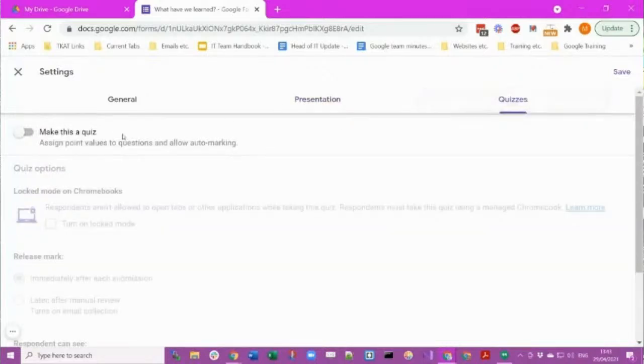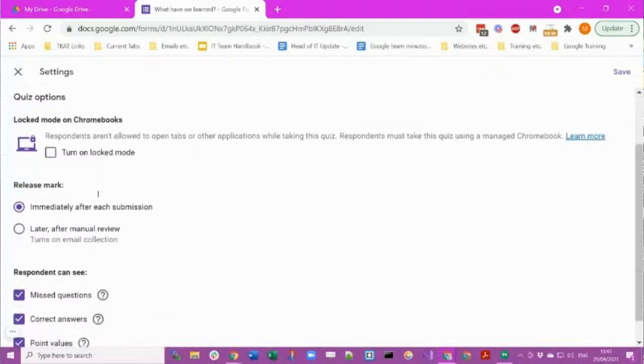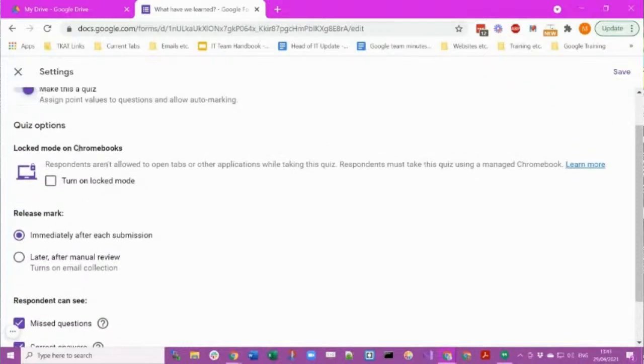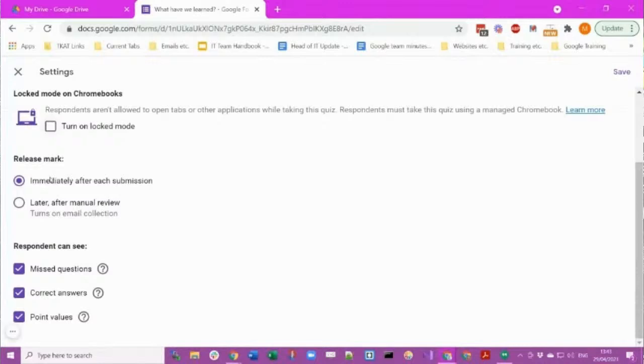Over in quizzes, you can make it a quiz, so you can give the questions point values and auto grade it, at least potentially in part, which would save you a bit of work for homework and things. If you've made it a quiz, whilst they're on Chromebooks, you can make it so they can't open anything elsewhere. Of course, if they're not using a Chromebook, that doesn't stop them looking up the answers. You can tell them the mark immediately when they submit or later after you've checked it. And they can see whether they've missed any questions, what they got right, and the point values if you've ticked those answers.